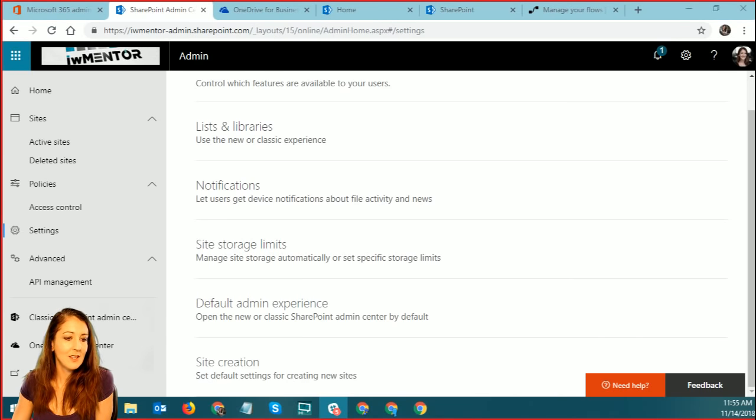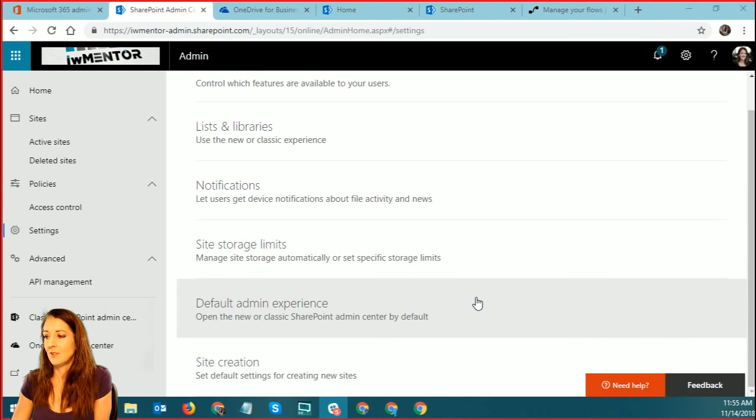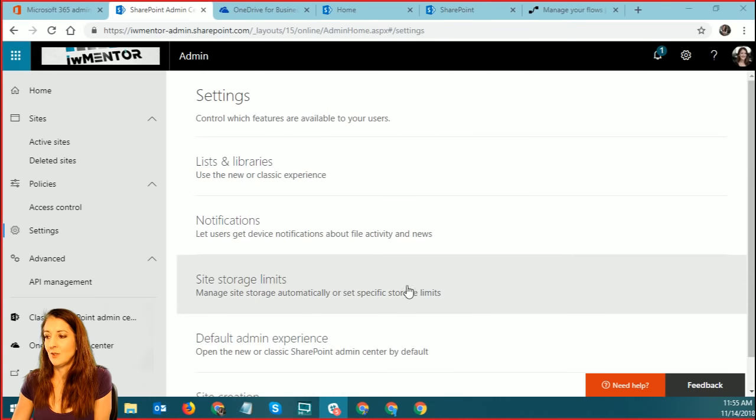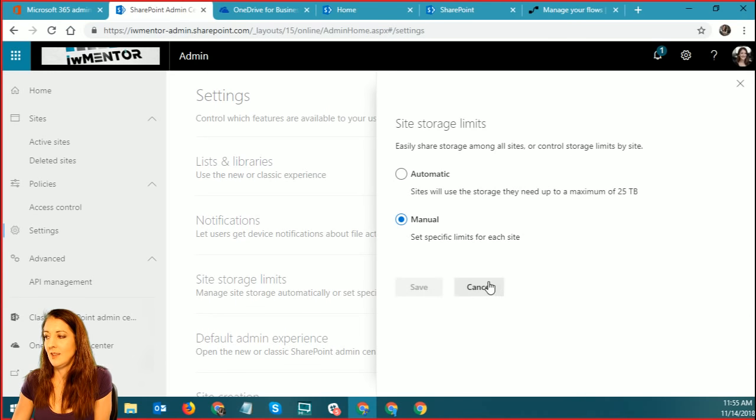Fatty says, how about increasing or decreasing server resources quota? Can we modify that in the new experience? Server resources, I don't know. Just the storage limit is all I see in here.